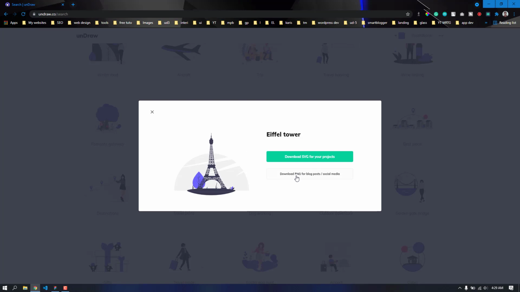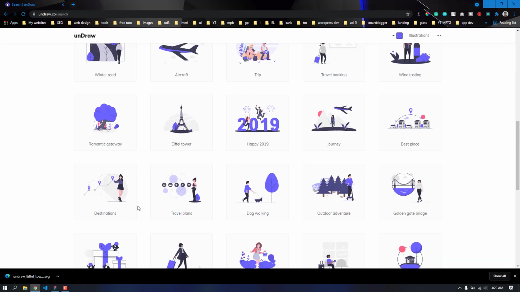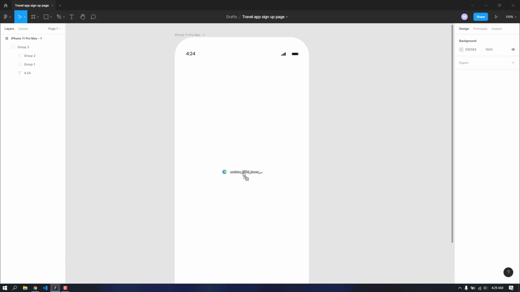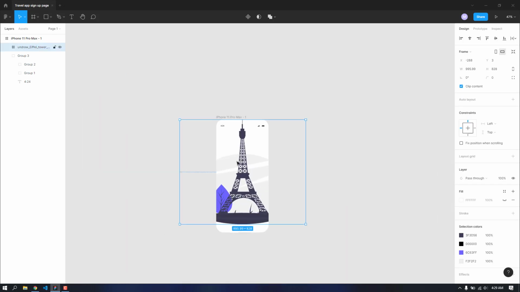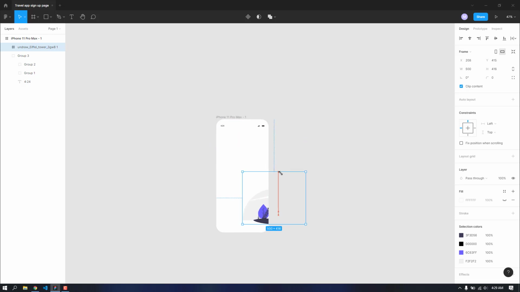You can download it as PNG or SVG, but for projects like Figma, we can download the SVG. The benefit of using SVG is that you can make it large or small, it doesn't matter, it is not going to be broken down, but PNG does. So we can just drag and drop this into our Figma here and it looks fine. Let's make it smaller, more smaller, and okay.